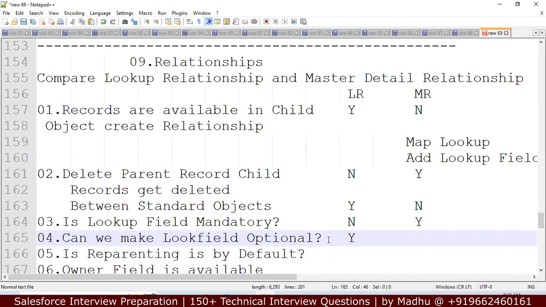Whenever, after uploading the records, you are going to convert the lookup field into master detail, immediately what will happen for that lookup field? It will have a red mark, which means it will become required. So we cannot make the lookup field optional here.